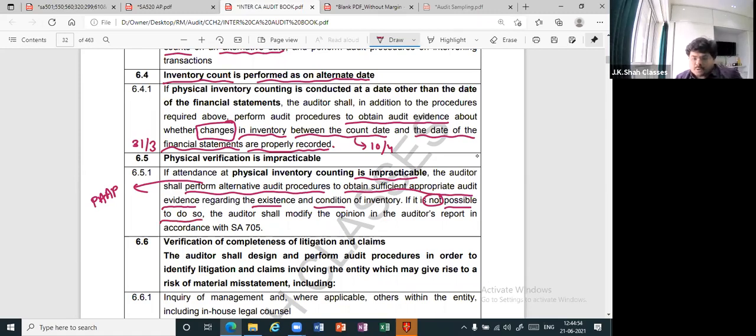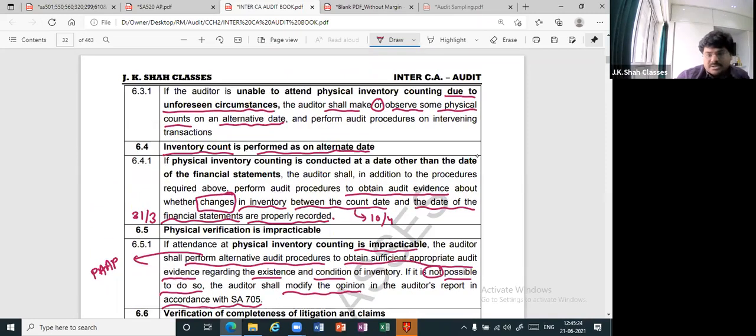If it is not possible for you to ultimately get that sufficient and appropriate audit evidence, then you have to modify the opinion as per 705. You remember when do you modify the opinion? Under two situations. When there is no SAE, and when there is SAE and there are material misstatements. When there is no SAE, or when there is SAE and there are material misstatements, then you give a modified opinion. Modified is 3, no? Adverse, qualified, disclaimer. Perfect. Bus, this is what inventory is. Difficult?